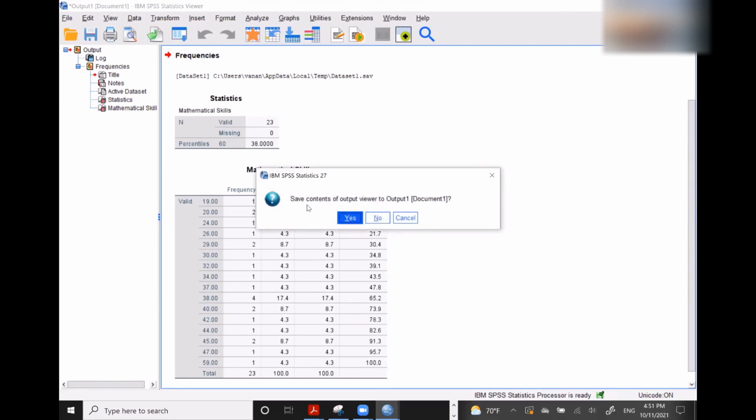Here, it will ask you if you want to save contents of output viewer to output 1. So if you want to save it, then you should click yes, but if not, then no, right? Actually, it's not confusing at all. If it's stored in your laptop already, you just follow the instructions, click on the steps, and then just do it like how I just did.